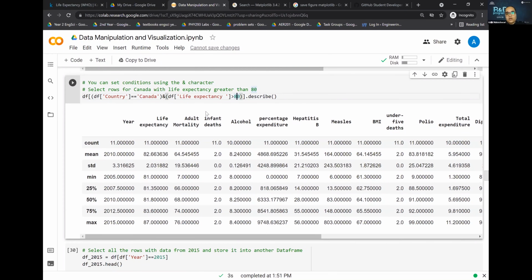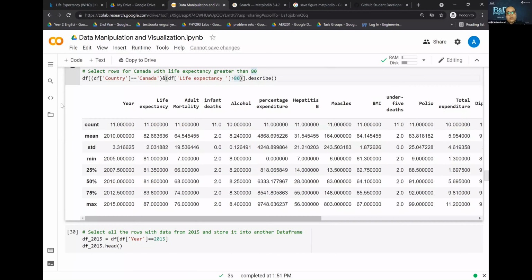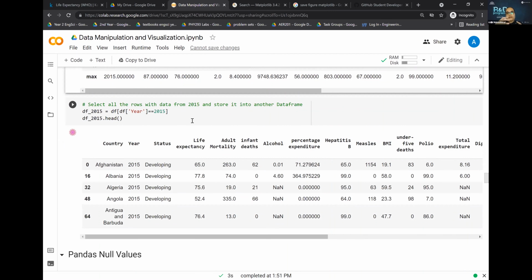It just depends on the life expectancy wherever it was greater than 80. Now, you can also store it in another data frame. You can store whatever subset of the data frame you choose in a data frame called DF 2015. So that's like the latest data available. So these are all the data frames that would include the five, for the head, you're getting the first 5 rows.